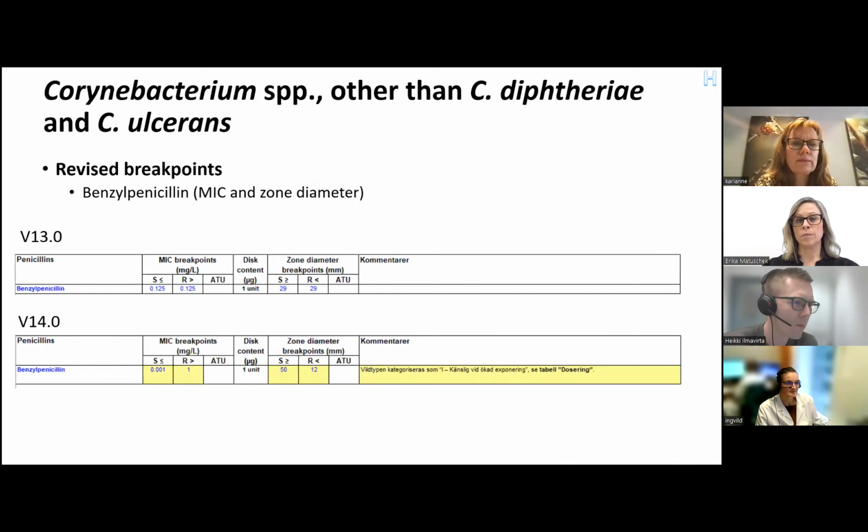For Corynebacterium species other than diphtheriae and ulcerans, only the benzylpenicillin breakpoints were revised, so that now the S category is lacking, and the wild types are categorized as susceptible, increased exposure, which can be seen from the breakpoints shown here.